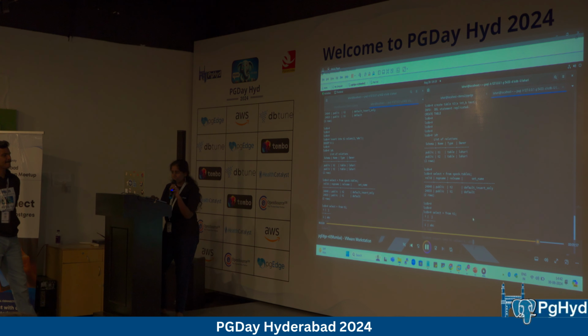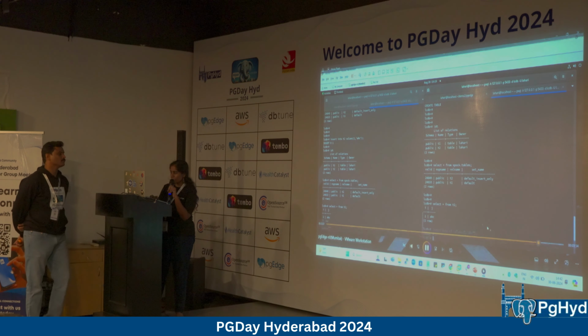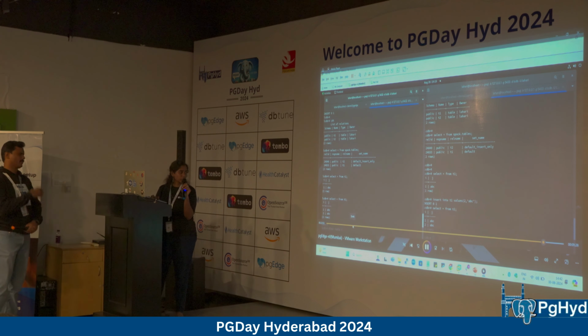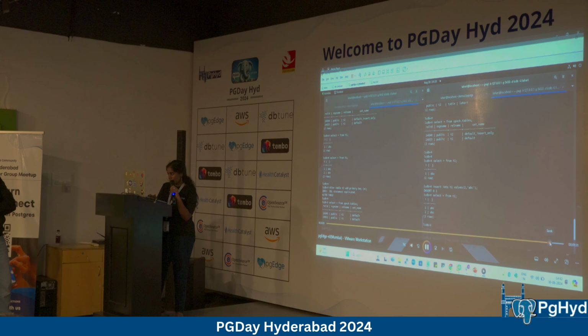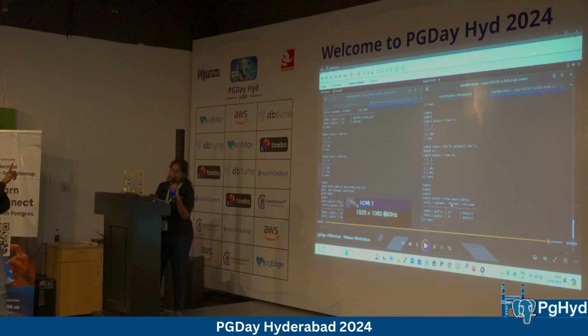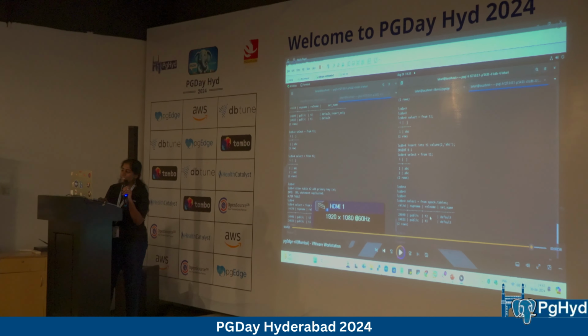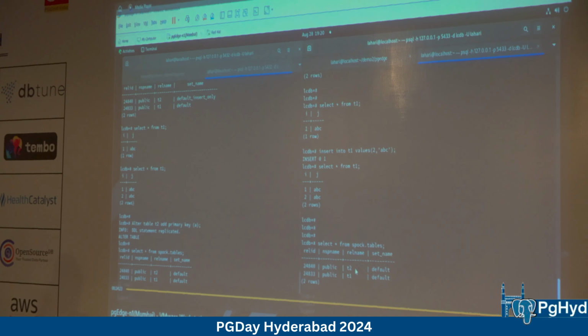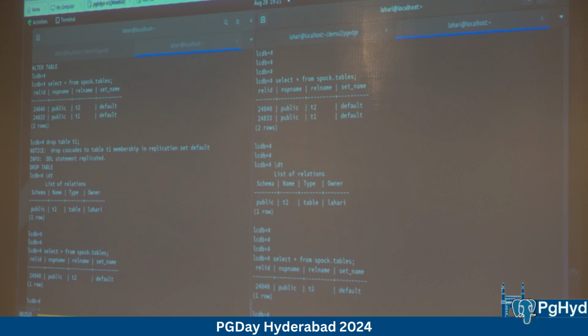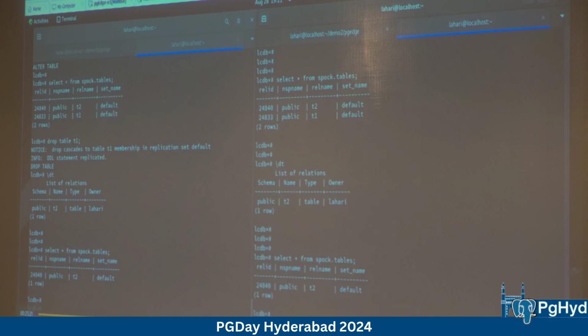Then we can see I have inserted some values in table T1, and these are replicated on both nodes as well. And then I am going to alter table T2 by adding a primary key to it on node N1. If you see, when I do select star again from spock.tables, we can see that table T2 is added to the default replication set. So this is a brief demo about the DDL replication on the pgEdge platform.